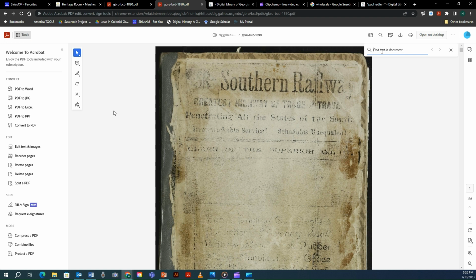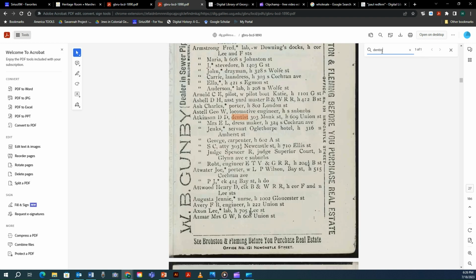And so what we're going to do here, just as an example to show you how this works, is that I've thought of an occupation that might give us some results, and that's the occupation of a dentist. So how many dentists were in Brunswick in 1890, and where do they live? So let's just type it in. Type in the word dentist, enter, and then just like that, magically, the number of dentists listed in the directory appears to be 6. And it takes us to the very first one.